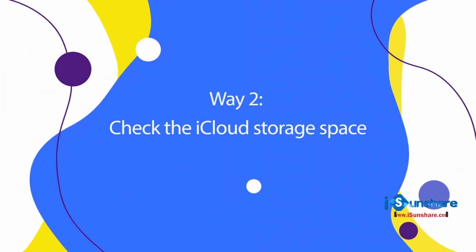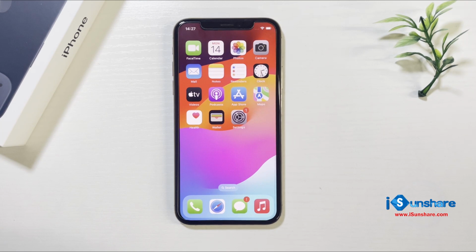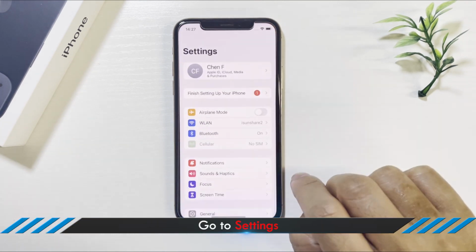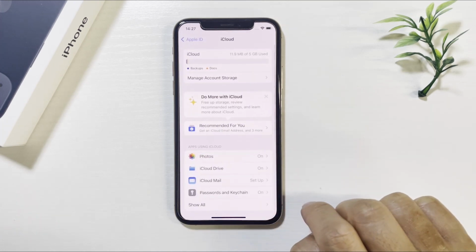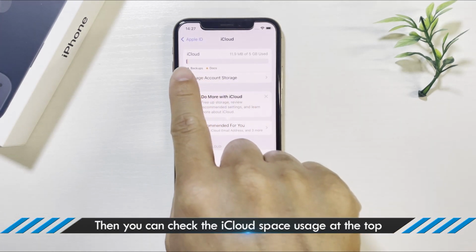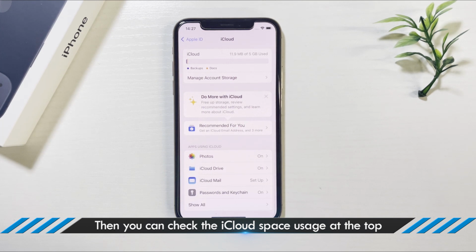Way 2. Check the iCloud storage space. Go to Settings. Tap your Apple ID name. Tap iCloud. Then you can check the iCloud space usage at the top.